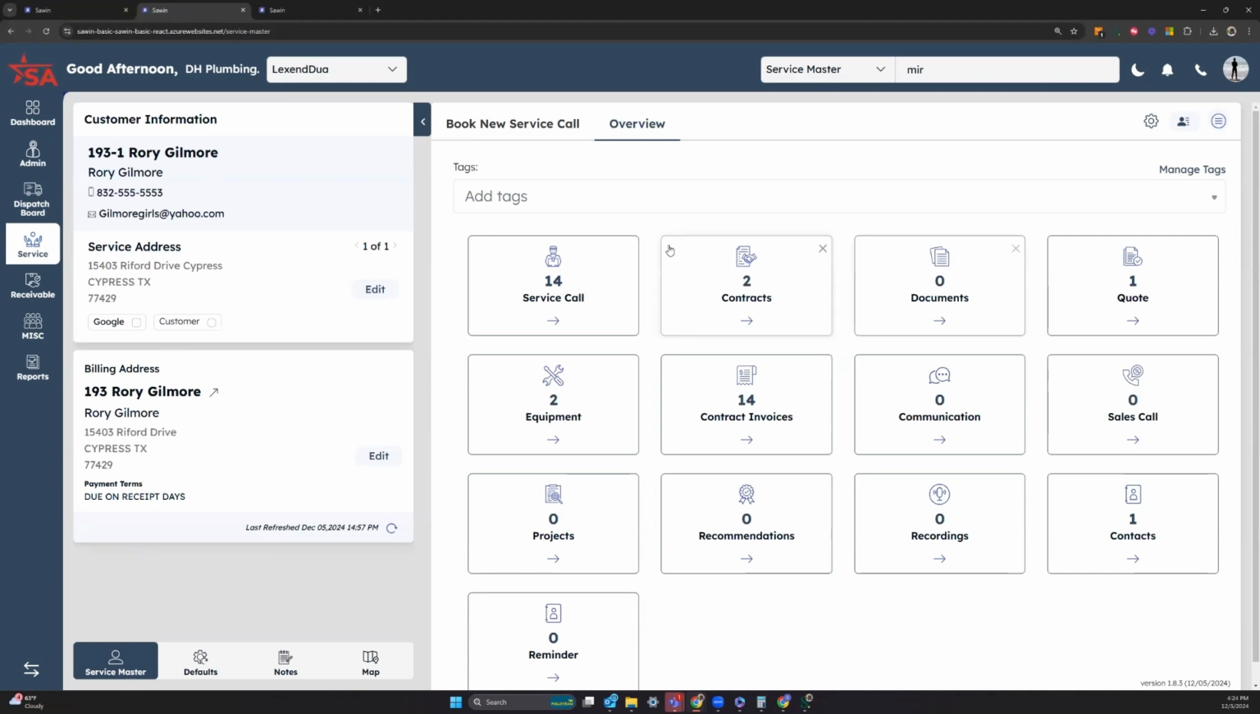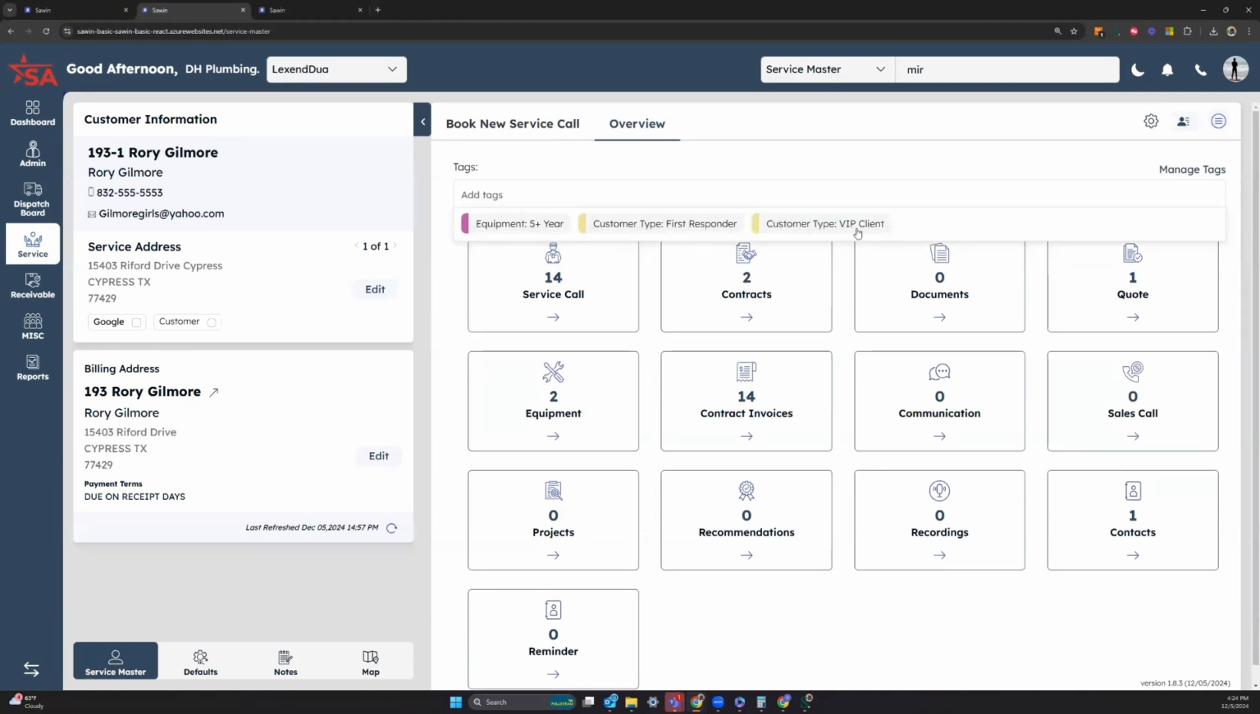We can see over here to the right that not only can we book a service call, but we're looking at the overview of the customer. We can view any tags that they have within the system. How old is their equipment? What type of customer is this, etc. And we can manage those tags from here.